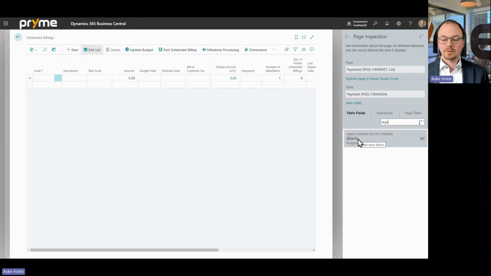Again, I don't think it's something that would happen, but for very specific scenarios with different bill to customers on different scheduled billings and changing bill to customer back and forth on the projects, this could be relevant. So if you have very complex scenarios around scheduled billings using a lot of the features of who to bill, then please check this legacy customer number versus a bill to customer number on the scheduled billings before you do the final implementation and go live.